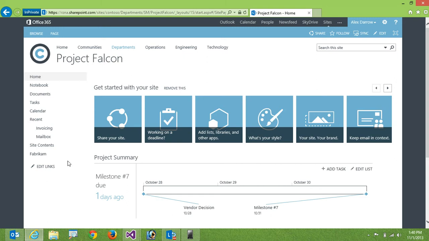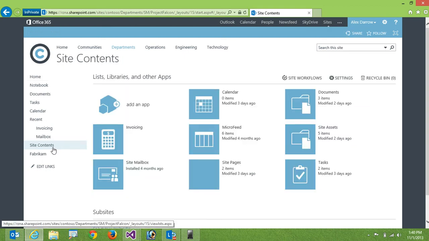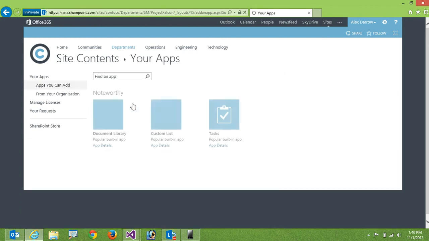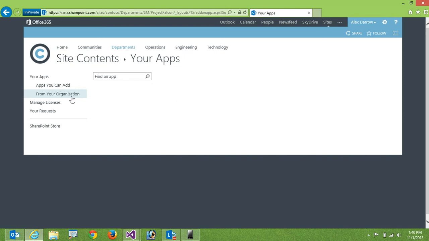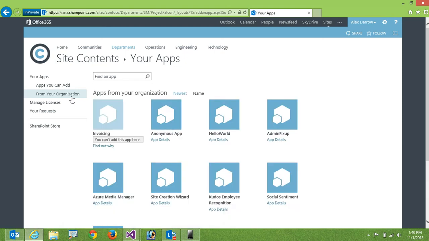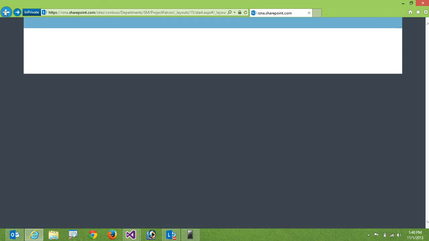So if I were to go to site content here, one of the things that I could do is explore the different apps that are available to me. So I could click on add an app, and I could maybe add something either from the store, the public marketplace, or from my organization. And in this case, if I go to from my organization, you can see that I actually do have an invoicing app that I've already added to my site. So let's jump into that invoicing app and see how the experience is.